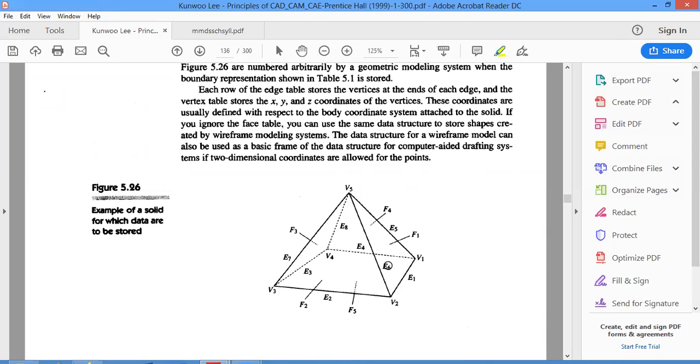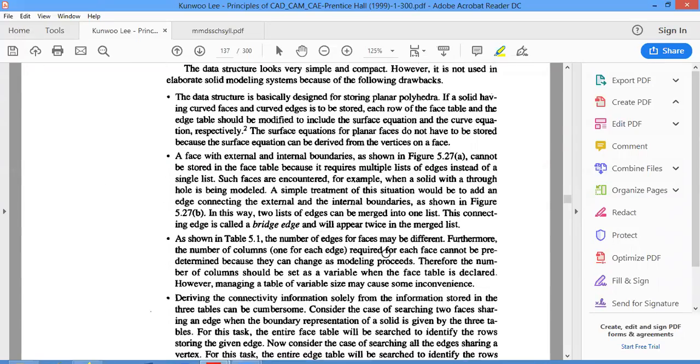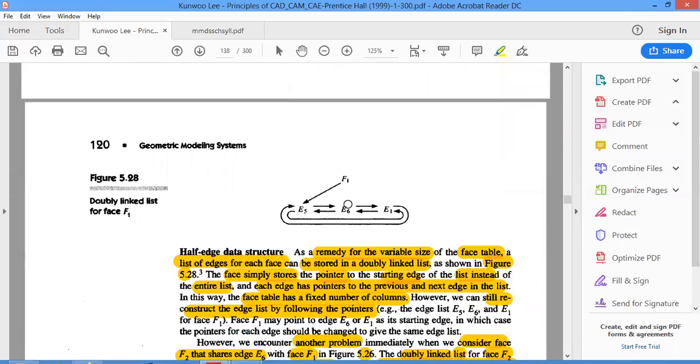We have edge number one, edge number six, and edge number five. So between these two faces, edge number six is going to be a common edge, right? Okay, so that is what is being taken up over here. So if we take up face number one, it is going to have edge number one, edge number six, and edge number five.